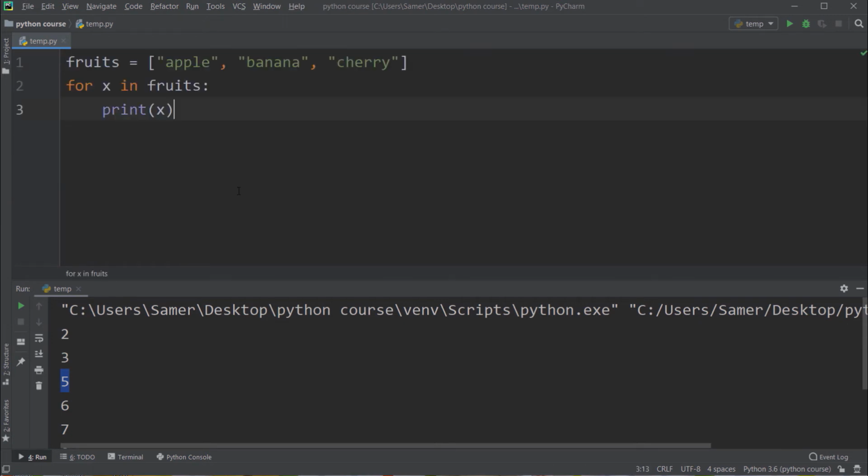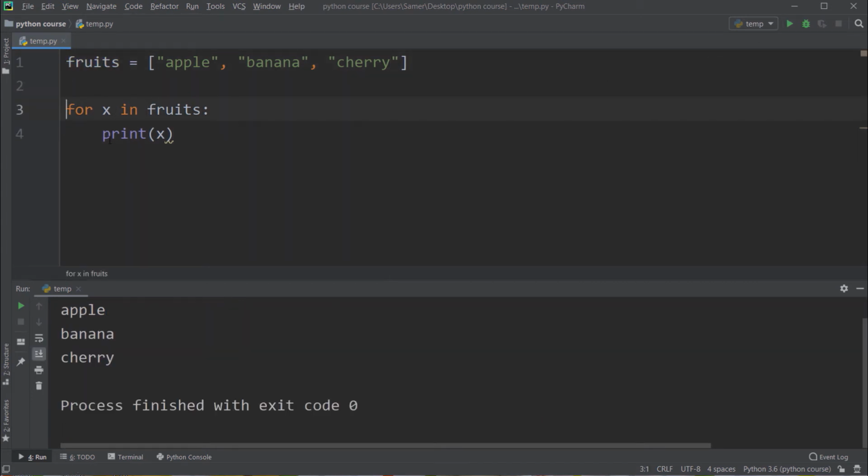Now let's see some examples about break. Again, I will assume that I have a list named fruits, and it has apple, banana, cherry, and I want to print each item, and this is a simple program we already saw. In this case, I will say for x in fruits, print x.